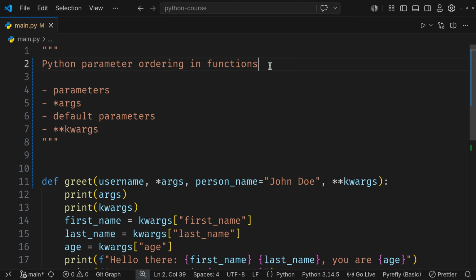Hey, welcome back. In this video, we will discuss the parameter ordering in Python functions. For the last couple of videos, we have been discussing arbitrary positional arguments and arbitrary keyword arguments. Here I have written down the order in which you have to sort your parameters while declaring the function.